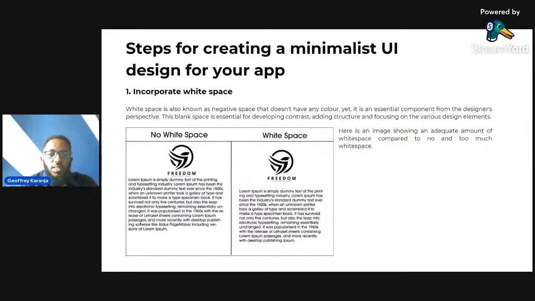First, we can start with incorporating white space. When you are doing your design, always consider incorporating white space. Use white space to your advantage. So, white space is also known as negative space. It doesn't have to be white. Some people, when they say white space, maybe think the color is just white, but no. White space is the space in between elements, or the negative space where no element has been placed. That's the white space or the negative space. So to be clear on that.